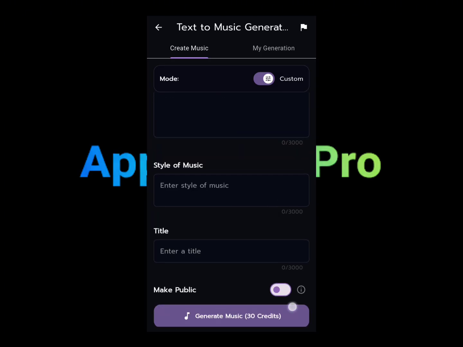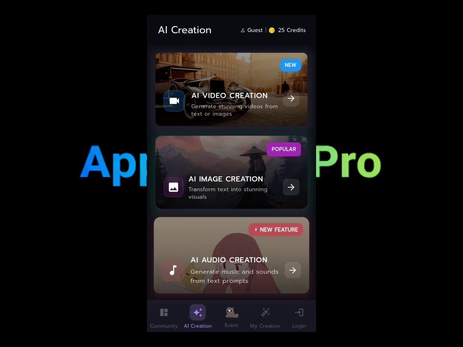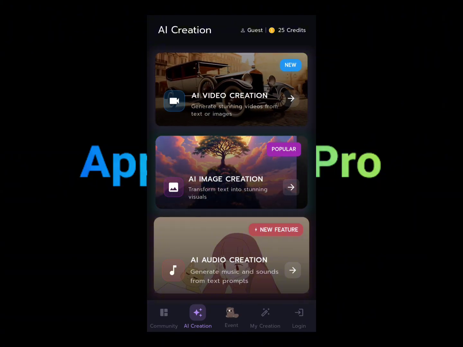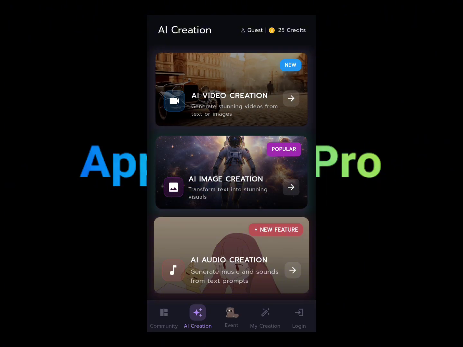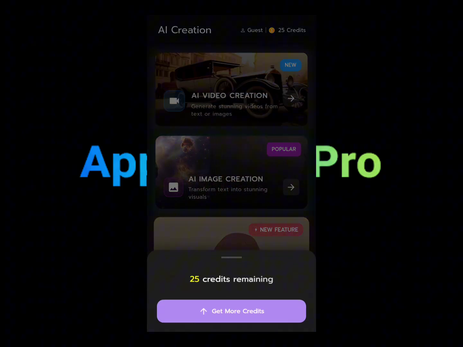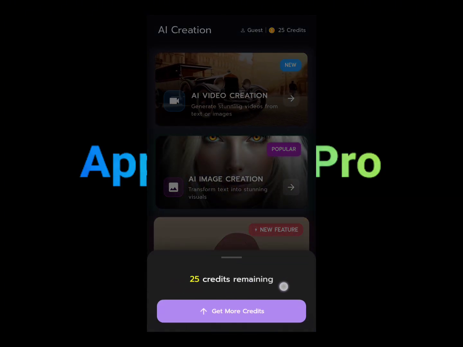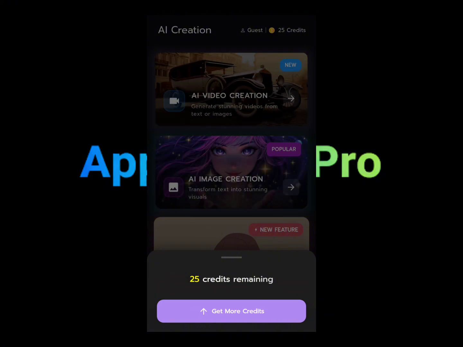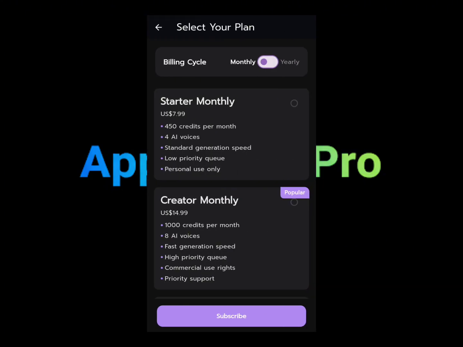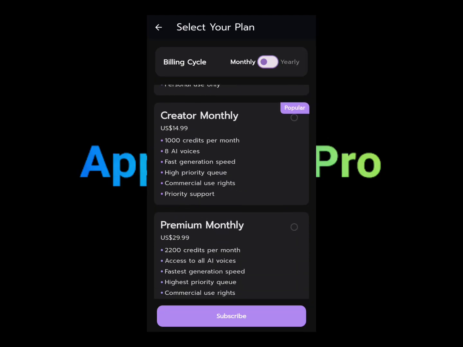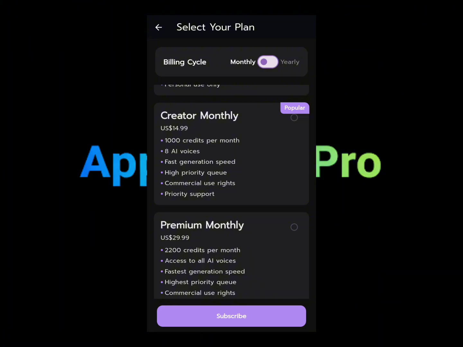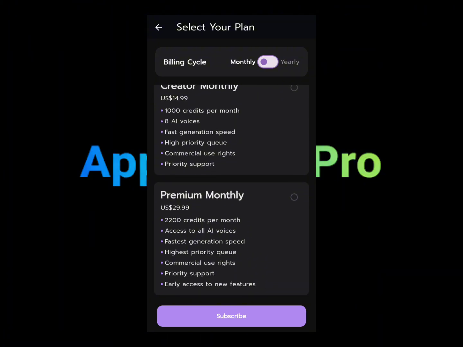So always take into consideration how much credits you're gonna need to generate each video, each image, anything at all on the application, basically. So if I tap on this at the top here, you can see how much credit you have remaining. So I currently have 25 credits, and all I have to do is tap on get more option here to get more credit. So once you get their subscription, you'll be able to get a certain amount of credits. As you can see here, they do tell you how much credit you'll be getting once you purchase their subscription.